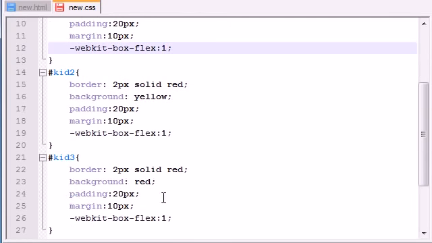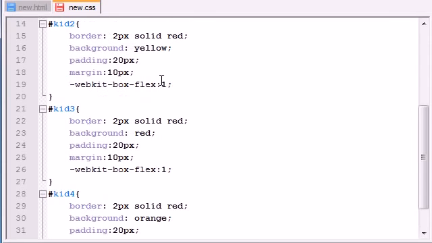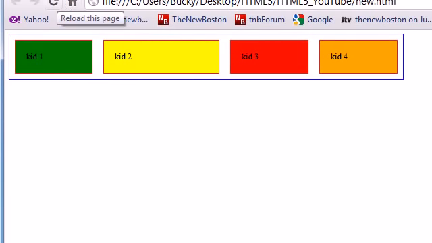Well, let me go ahead and give you guys an example. Let's go ahead and pick on kid number 2. I hate kid number 2. So if we go ahead and save this, we can see that kid number 2 grew a little bit. So what's going on is this.